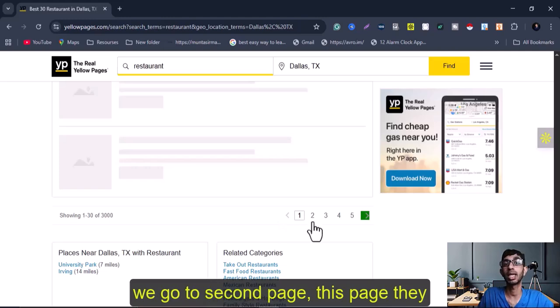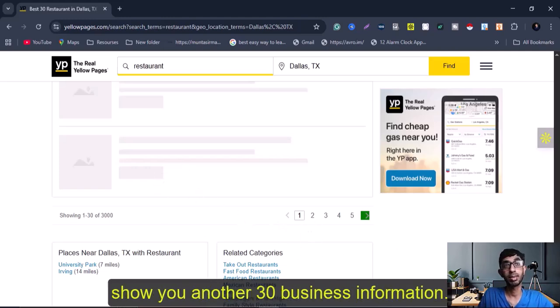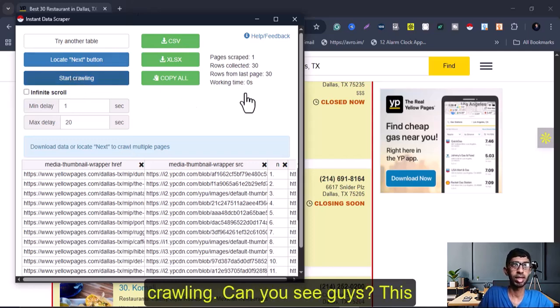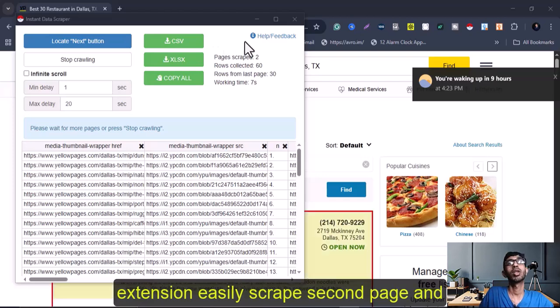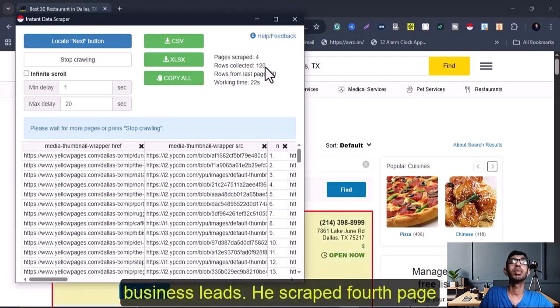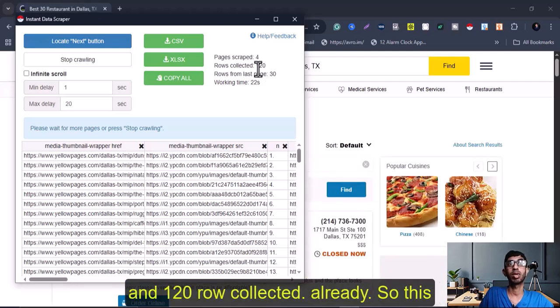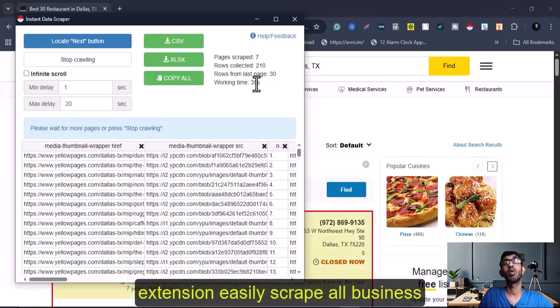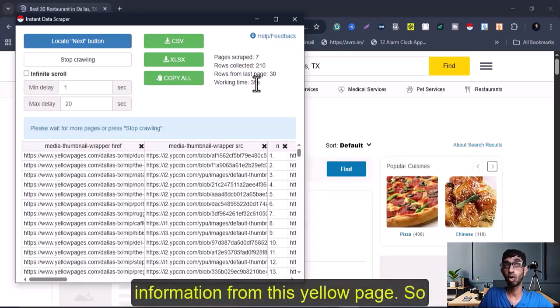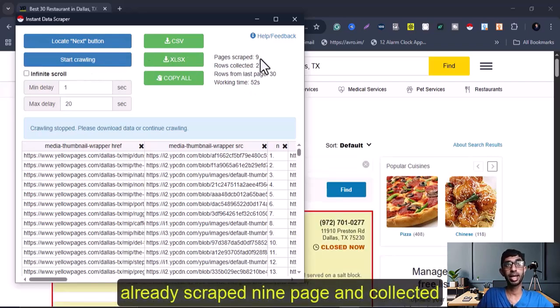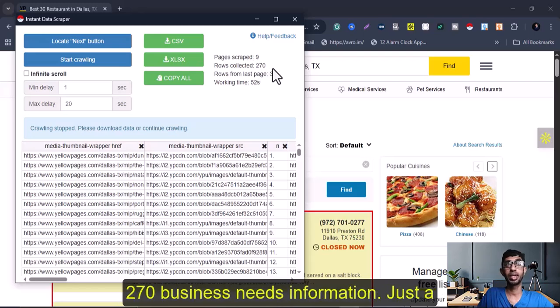If we go to the second page, this page shows you another 30 business listings. So we just click this button, start crawling. Can you see, guys, this extension easily scrapes the second page and third page. It has already collected 90 business leads. It scraped the fourth page and already collected 120 rows. So this extension easily scrapes all business information from YellowPages. So now we stop crawling. So guys, we already scraped 9 pages and collected 270 business leads in just a few seconds.